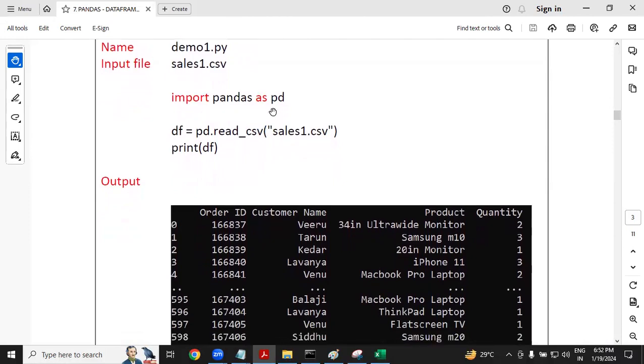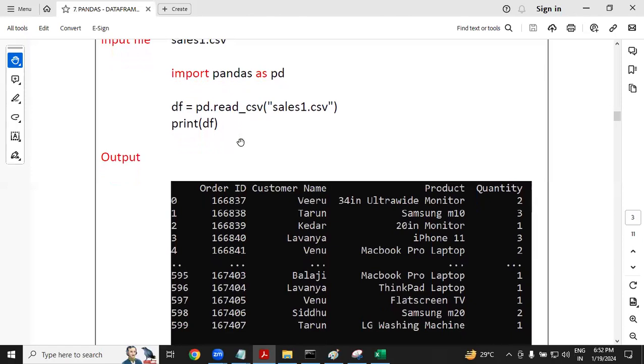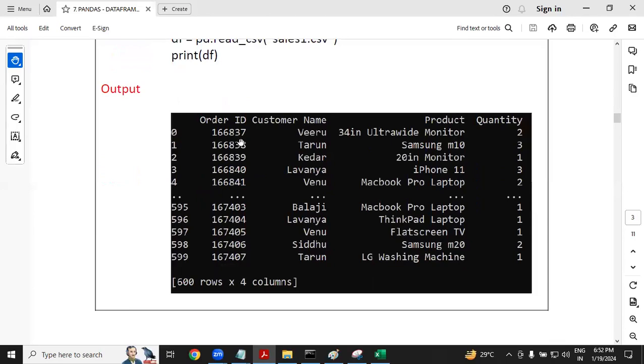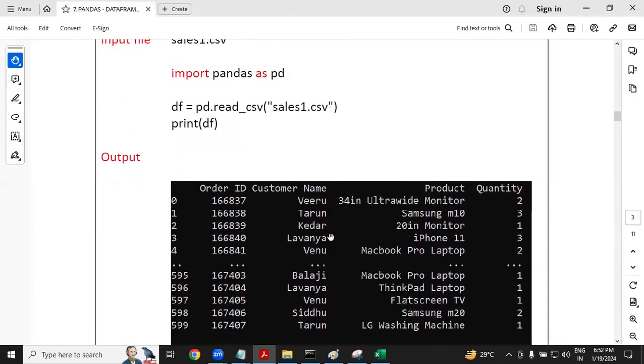Sales1.csv. Import pandas as pd. df equals pd dot what exactly? So just a matter of one line, that too just one function. That function is taking care. Hey, give me the file, I will load it and show you the data frame. How beautiful, sir. Technology is seriously awesome. It is loading and we are automatically getting this data frame.